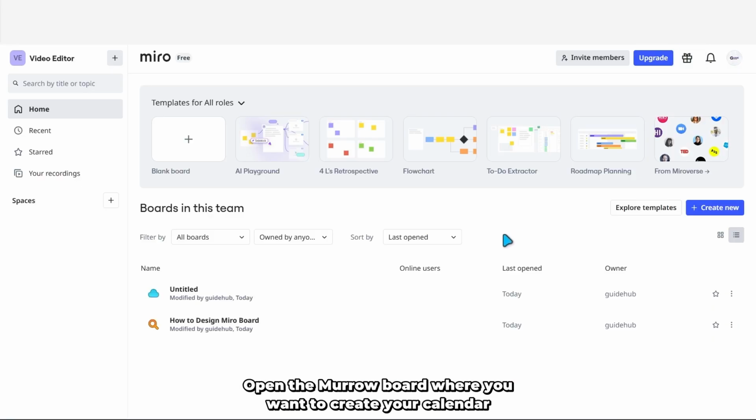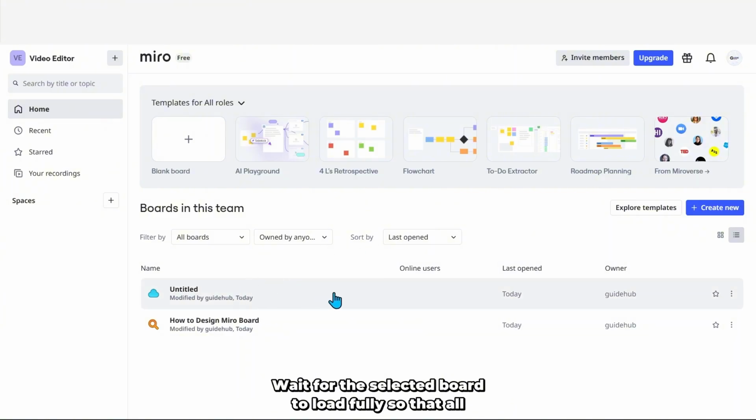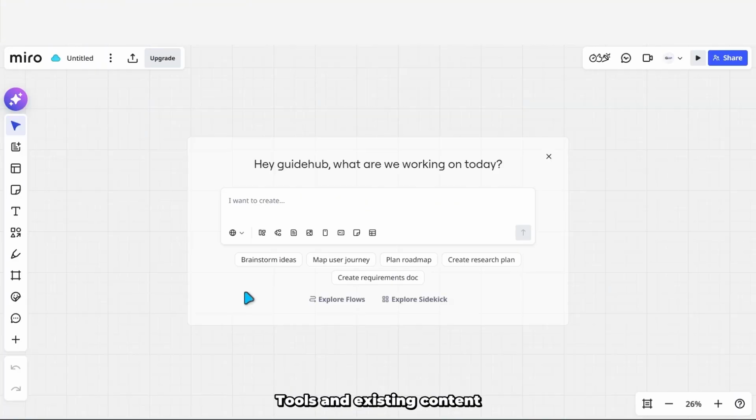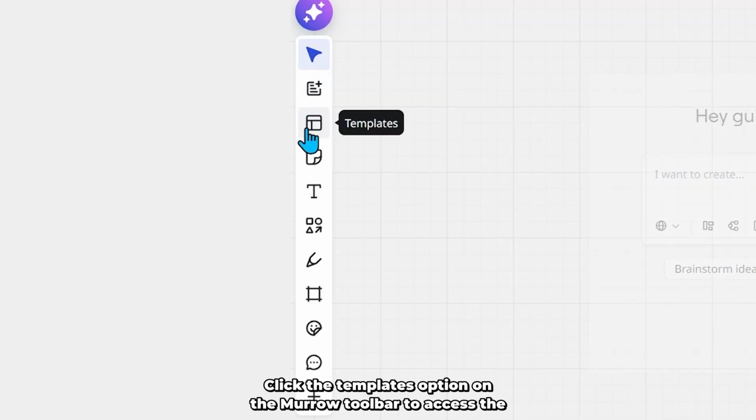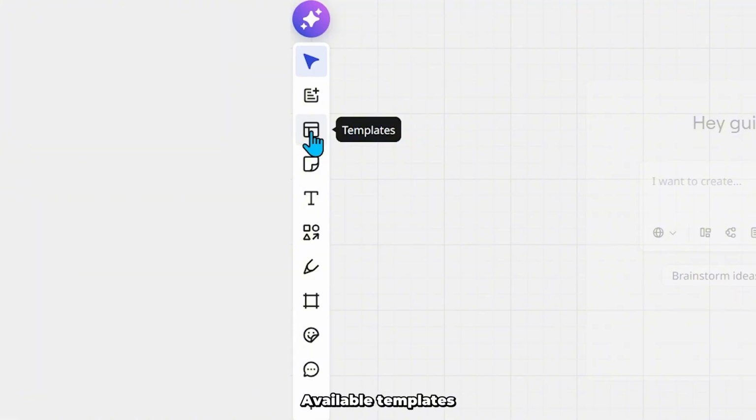Open the Miro board where you want to create your calendar. Wait for the selected board to load fully so that all tools and existing content are ready to use. Click the Templates option on the Miro toolbar to access the available templates.